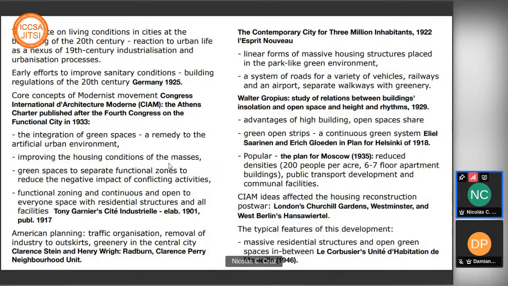So just to summarize, as we all know, the Athens Charter listed a number of principles, including integration of green spaces, including the housing conditions of the masses as well. This was needed at the time. Green spaces were to separate functional zones to reduce the negative impact of conflicting activities. Functional zoning, with residential structures freely distributed, freeing the land for this open space.